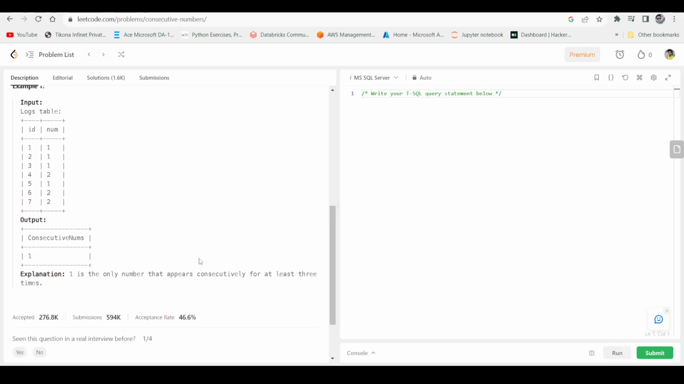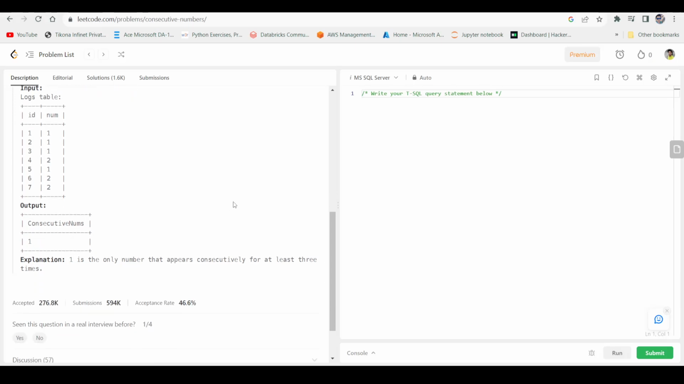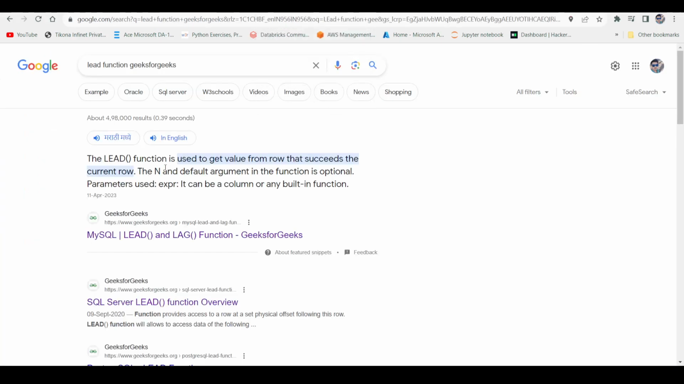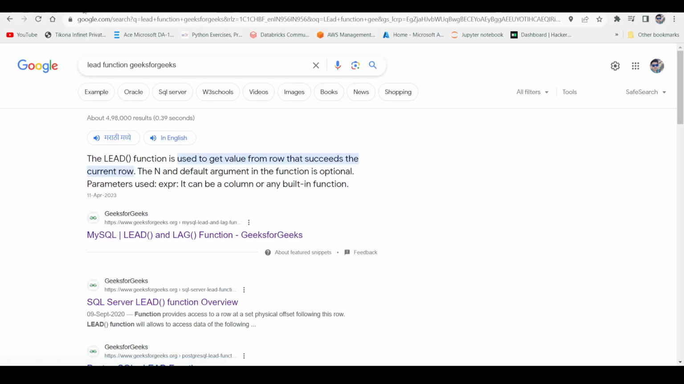For that we are using the LEAD function, a window function. If you don't know the LEAD function, let me show you. The LEAD function is used to get the value from the row that succeeds the current row. The offset and the default arguments of the function are optional.